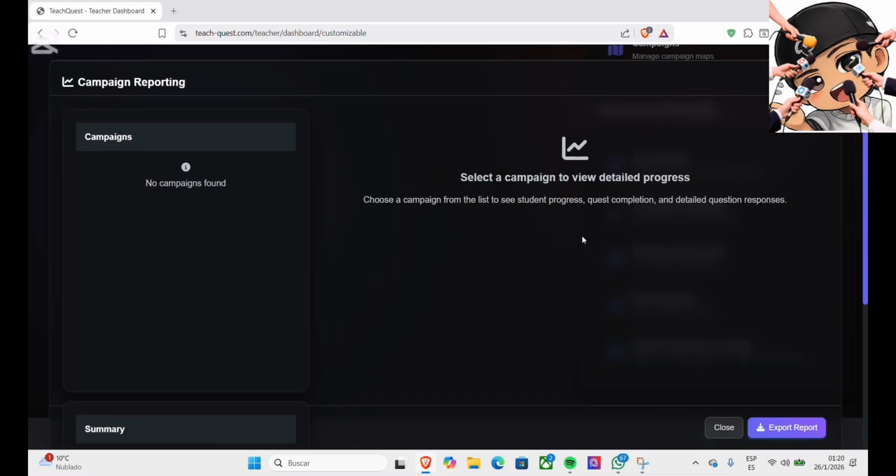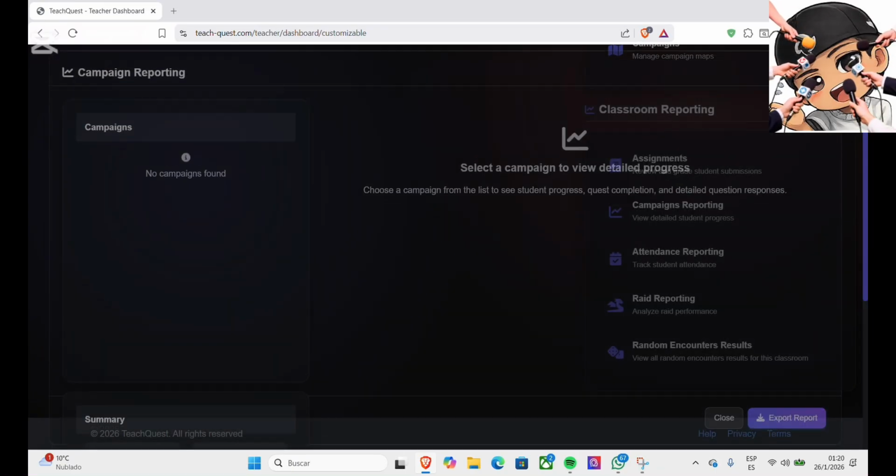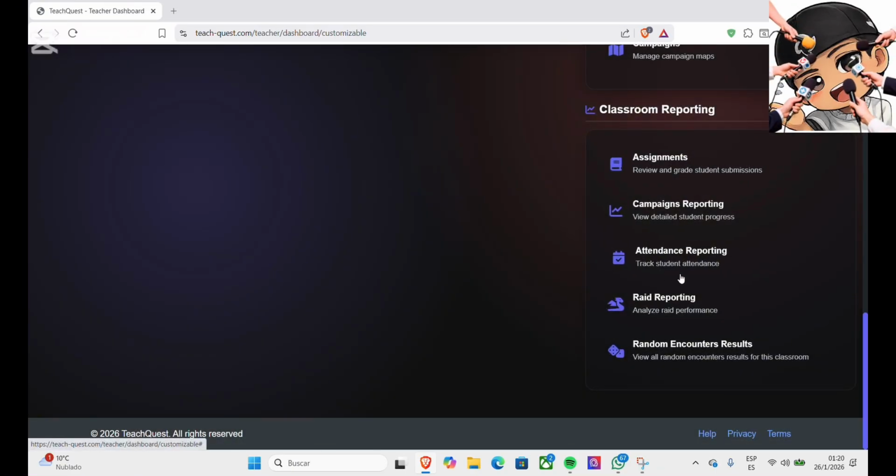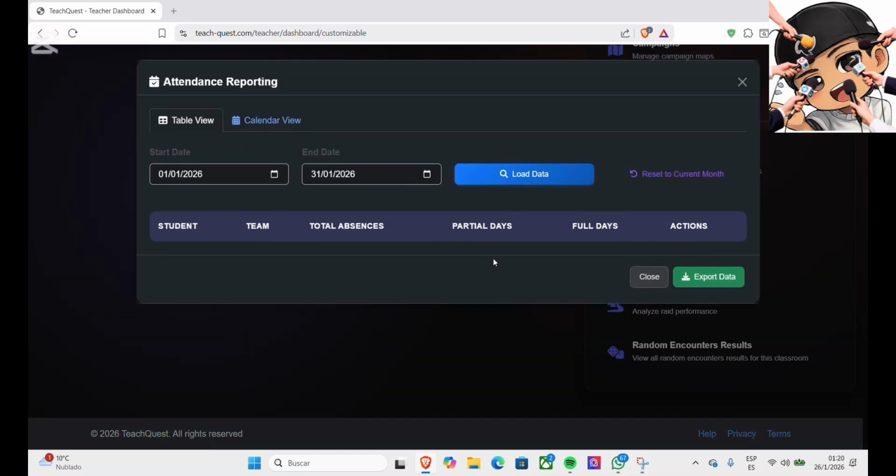Next is campaign reporting. In this section, teachers can view detailed student progress in campaigns. It allows you to see how students are advancing, which activities they have completed, and where they may need extra support. Then we have the attendance reporting. This tool is used to track student attendance. Teachers can easily check who attended the class and monitor participation over time.